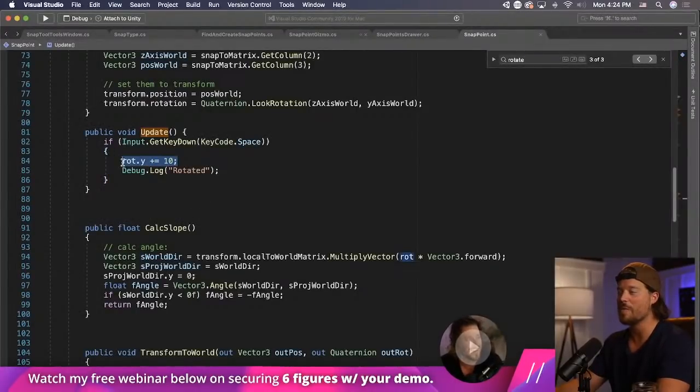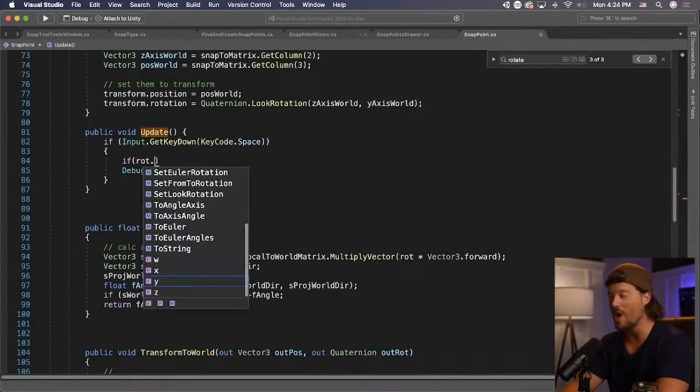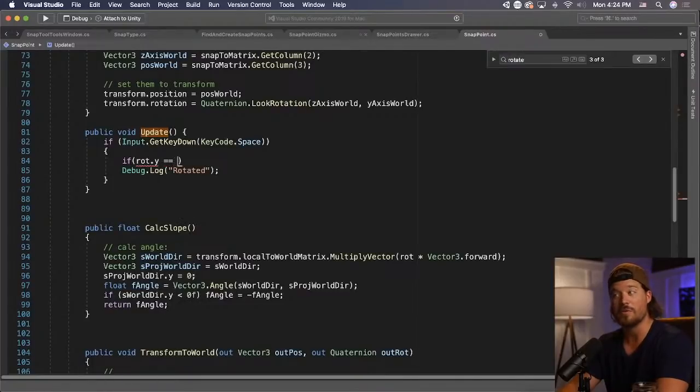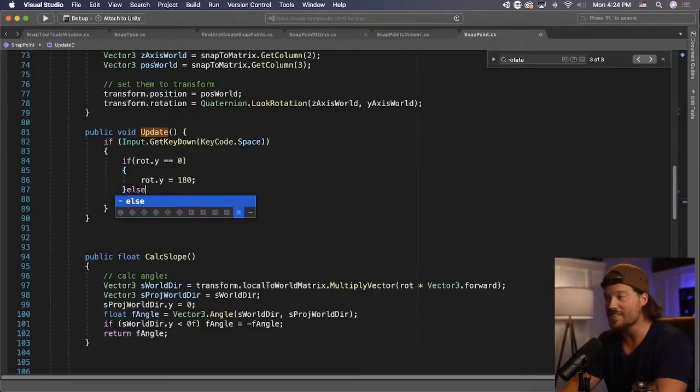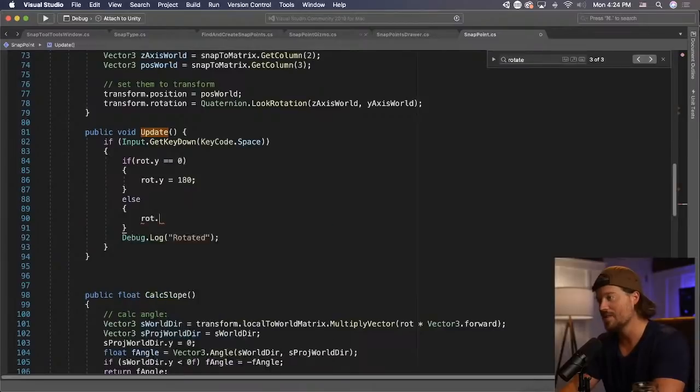Okay, here's what we're going to do. We're just going to do this for now. If rot.y equals 0, rot.y equals 180. Else, rot.y equals 0.